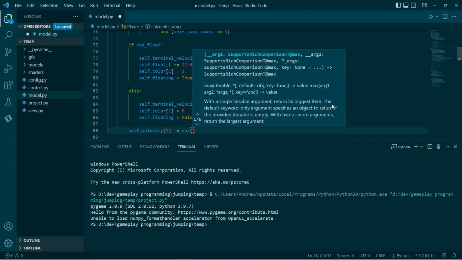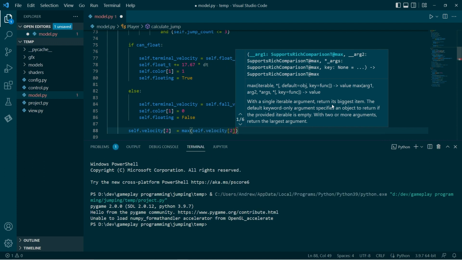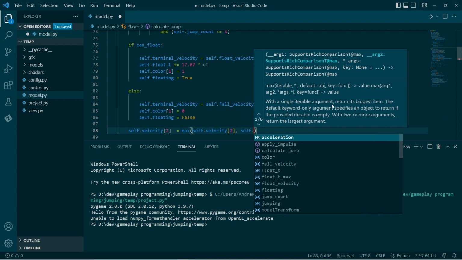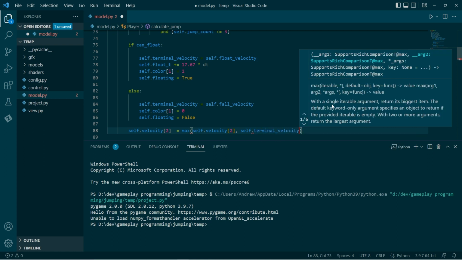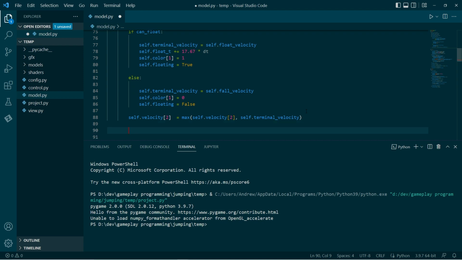So we take our velocity, and if our velocity is less than, meaning it's negative and it's pretty large, basically we cap it according to our terminal velocity. So our terminal velocity is the maximum speed at which we can fall.